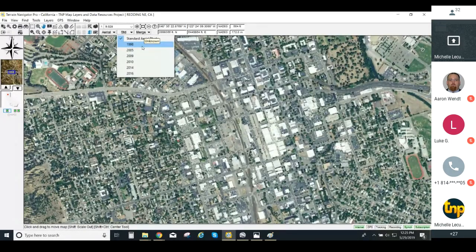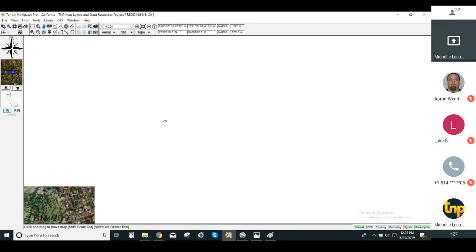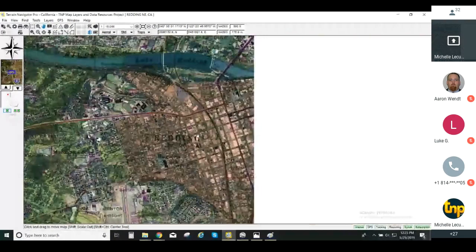There are different views here. They go all the way back to 1998. For right now, we are going to stay with our standard aerial photo. I will discuss one of the other historical aerial photos after we go through the different combinations of aerials. So we have no merge, which is what this looks like. The next one down, we can merge with a topo. So what we're doing here is merging the USGS topo with the aerial.